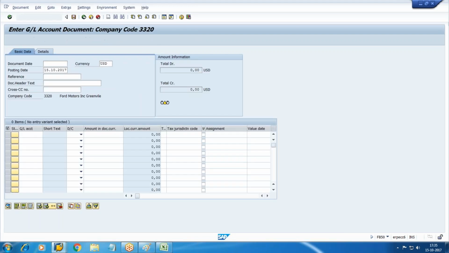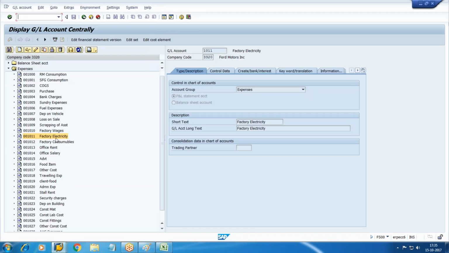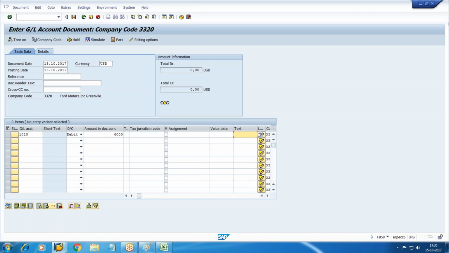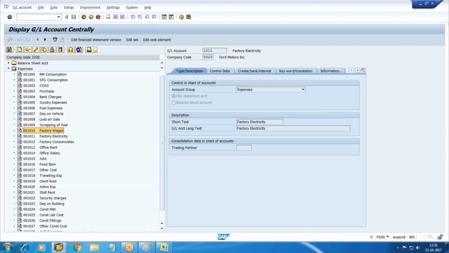Okay. So let me select a ledger. I can't select this ledger here. If I select this ledger, then the previous business area will be there. Let me take 1010. So I will take 1010 here, and this is, let's say, 6000. This is wages. Then take the ledger or cost element 1011.